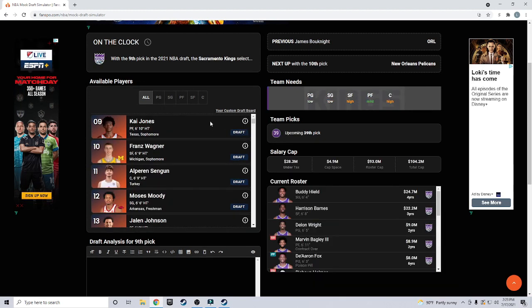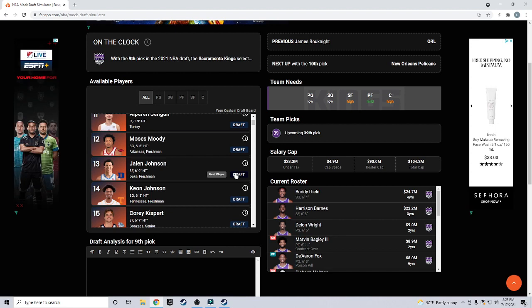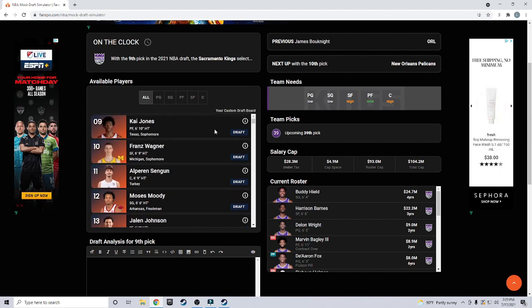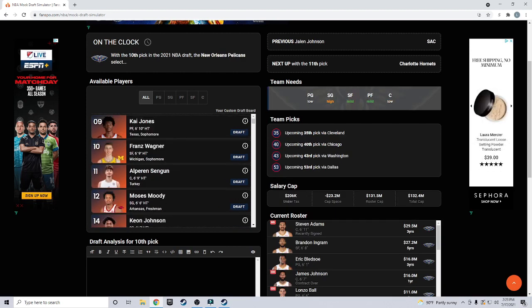Number 9, the Kings. Now, right here, they could go Kai Jones, but I feel like they're going to want somebody to be, not necessarily the Harrison Barnes replacement, but the next Harrison Barnes. The guy that can move them from the 3 to the 4, play both very, very well, can get downhill in transition, coast to coast. Jalen Johnson, out of Duke, Duke for 10 games, but still out of Duke, so that's who I'm going to have him take here at 9. Now, you could go Kai Jones, but I'm not sure. There's a lot of stuff that's going to happen in Sacramento this offseason, I feel like. So, yeah, Jalen Johnson there to the Kings.